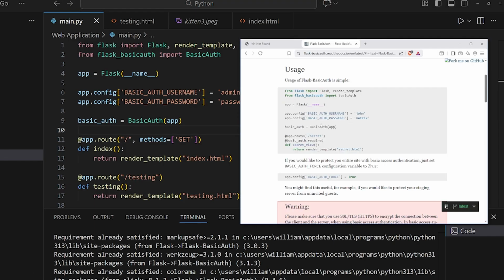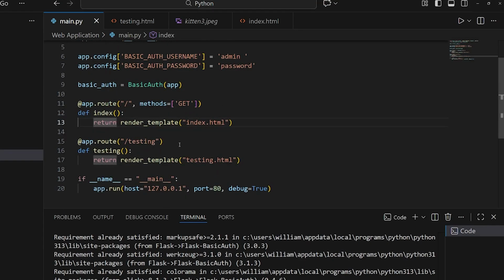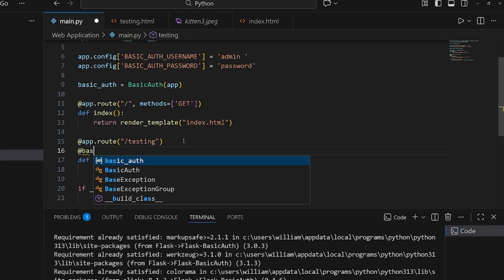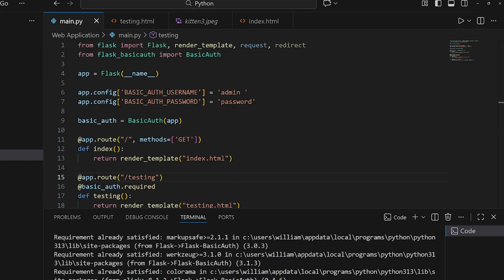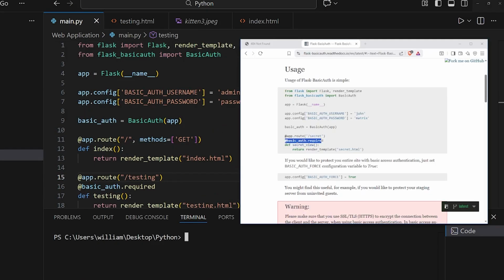Then if you open up the browser, technically that's all done. Now we just need to put @basic_auth.required, right? So let's do that. So let's just put basic_auth.required. Right, so that's technically it. All we need to do now is literally just test the website.